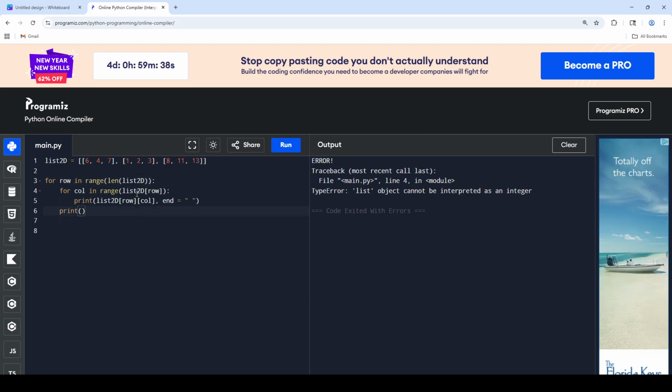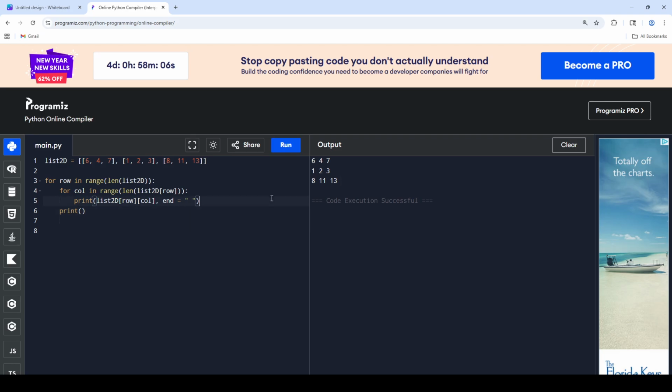So we're getting an error here. Okay, so I just forgot to add the length, because we're traversing through the length of the row. Obviously, that's why I'm getting the error right there. So now you see it's printed in a grid pattern. So you have the rows, and then you have the columns.